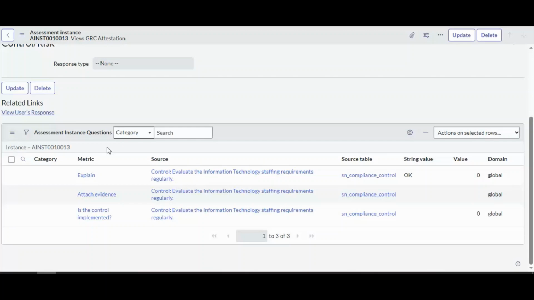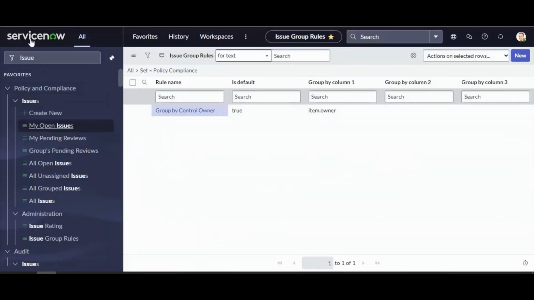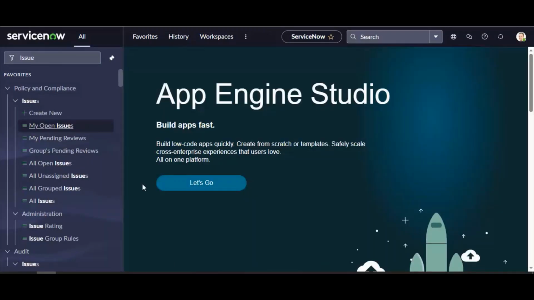So this is how generally we work on issue management in ServiceNow. I hope I'm trying my best to explain in very easy language, so that each and everyone can understand.